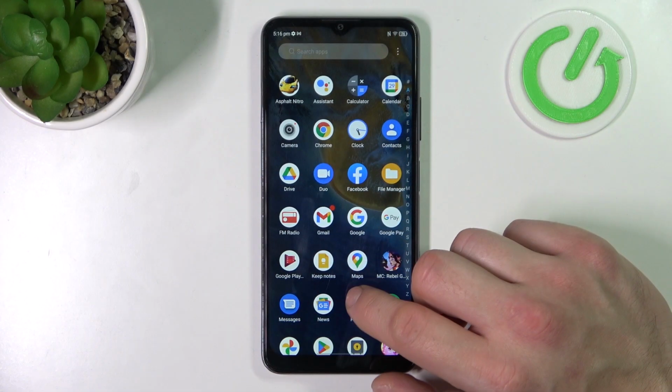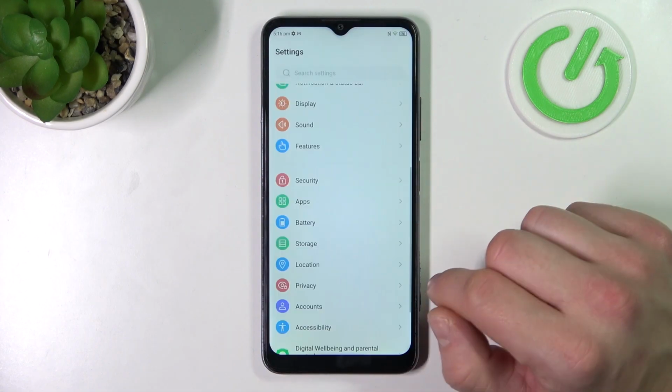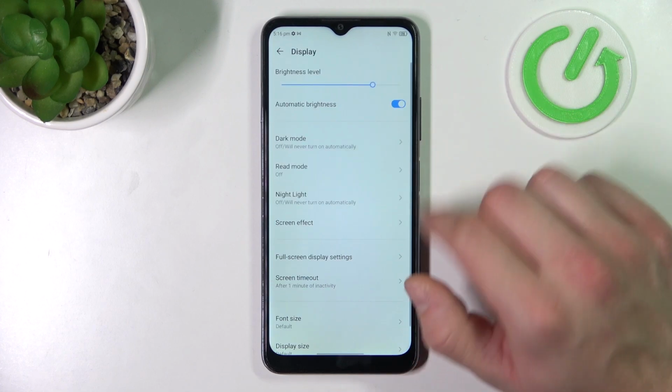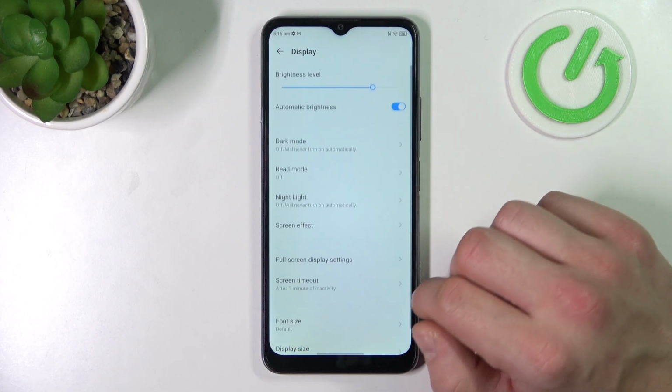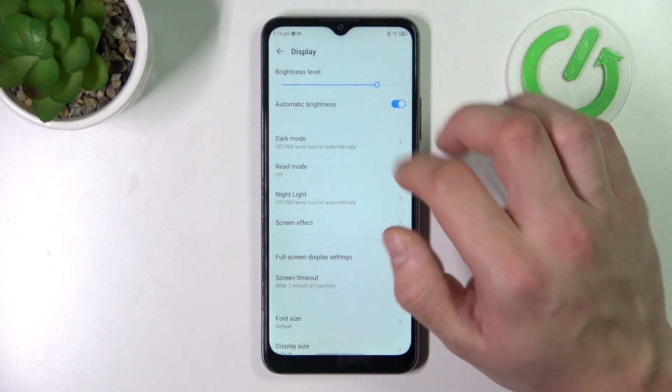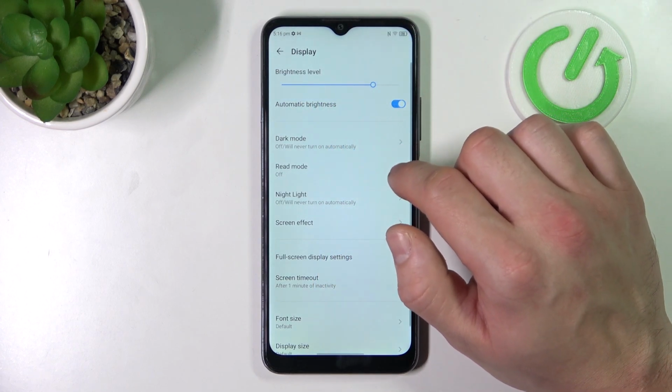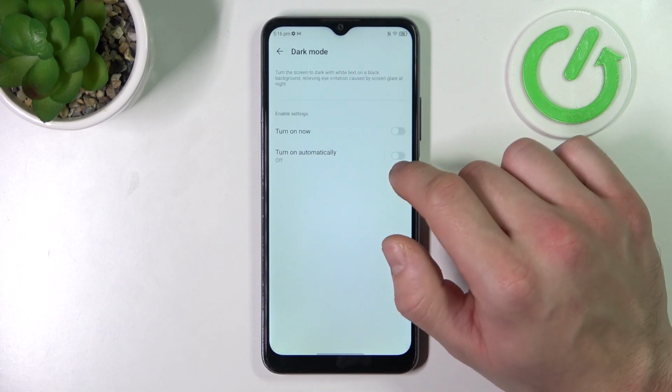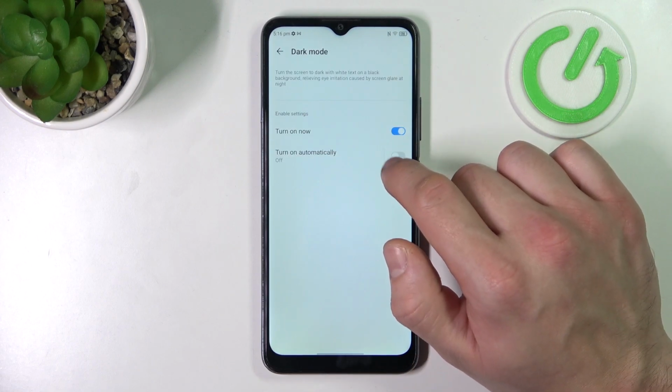In the beginning, let's go to Settings, enter Display, and as you can see right here you've got all settings for your display. Let's start with the top of the list where you can change brightness level of the display, enable or disable automatic brightness, enable or disable dark mode, and schedule it.